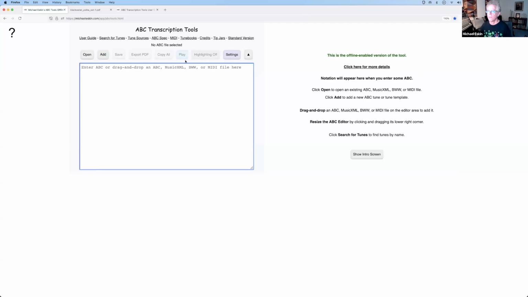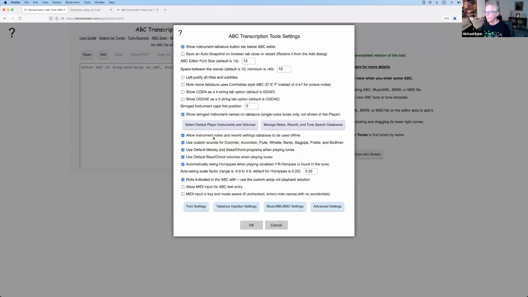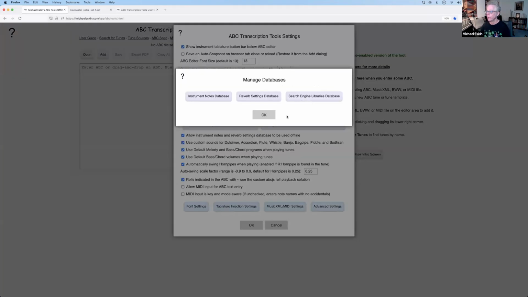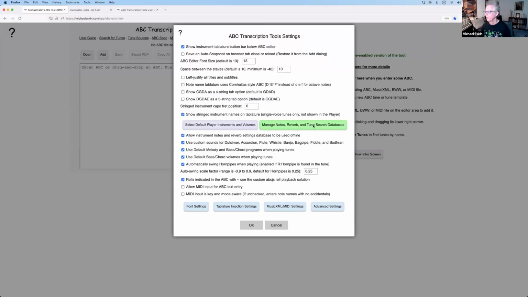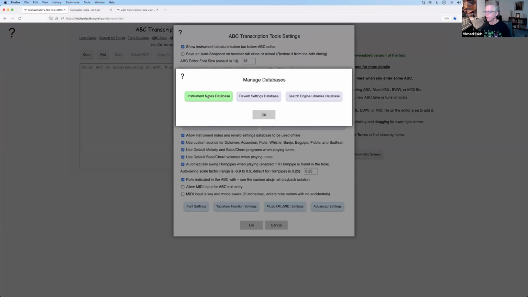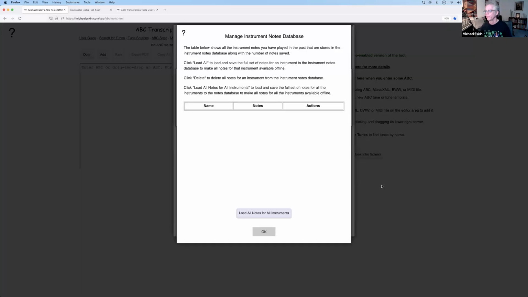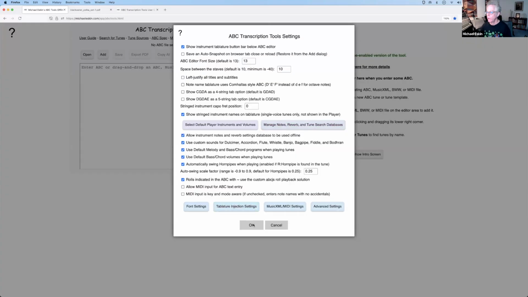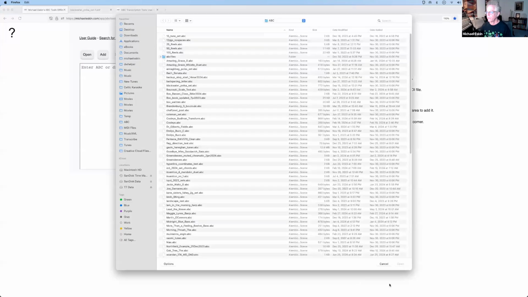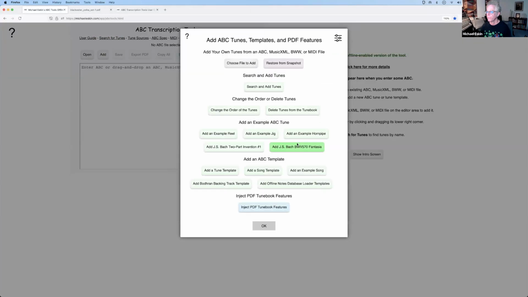Now, let me show you something here. I've opted in for playing the tunes while they're offline. This means that the notes for the tunes that I play have to be already stored. I'm going to show you some tools here for managing that storage. And it's very simple. It's under this Manage Notes Reverb Tune Search Database. I'm going to say Instrument Notes Database. When I click on this, you'll see it's going to be completely empty. There are no instruments loaded. There's nothing in this list here. Okay. Now I'm going to go ahead and load up that harpsichord tune.